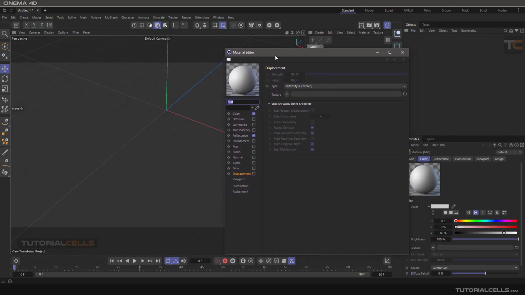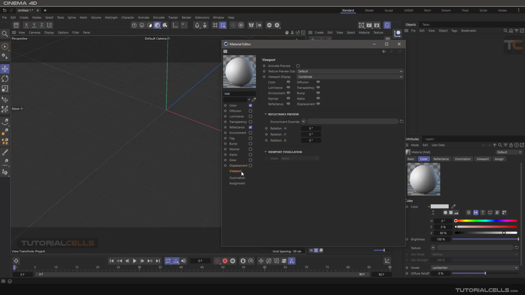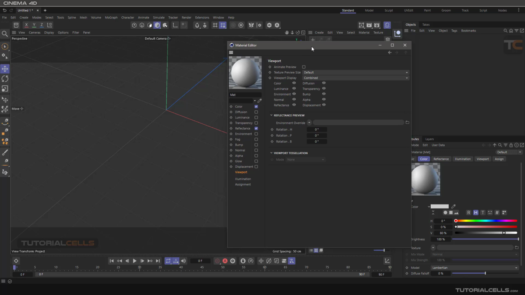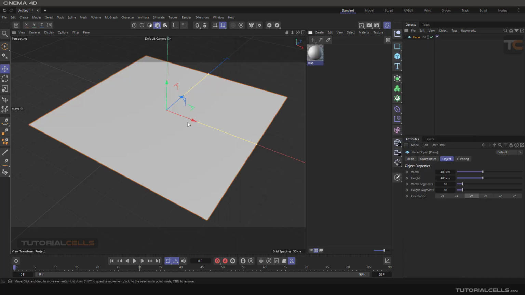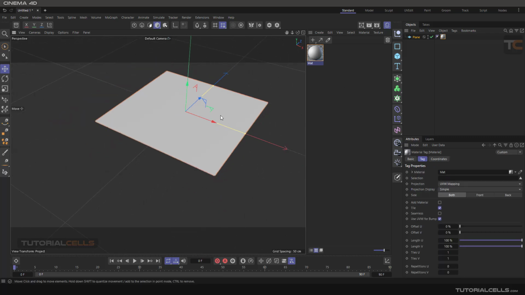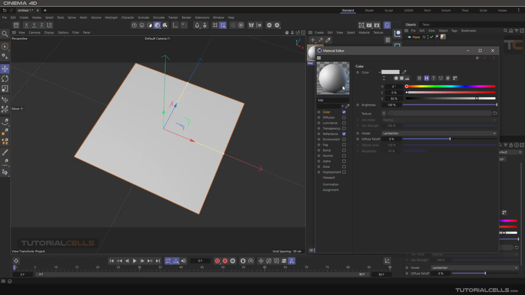Any material that you assign to the object has a viewport setting. For example, the first thing, I assign a plane here and assign the texture to that. You can see we have an animated object.